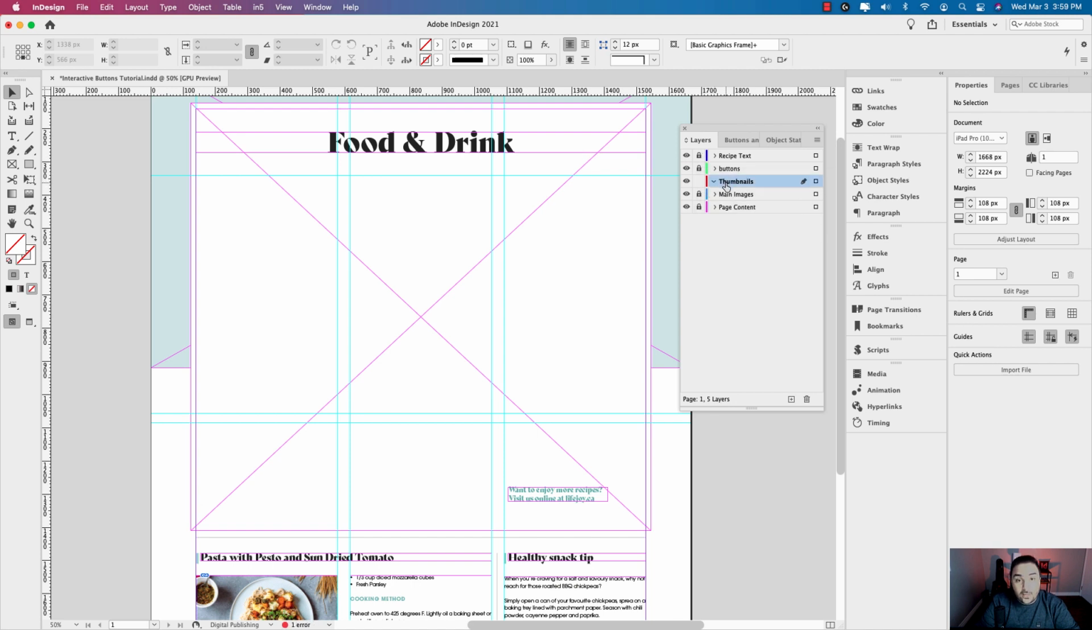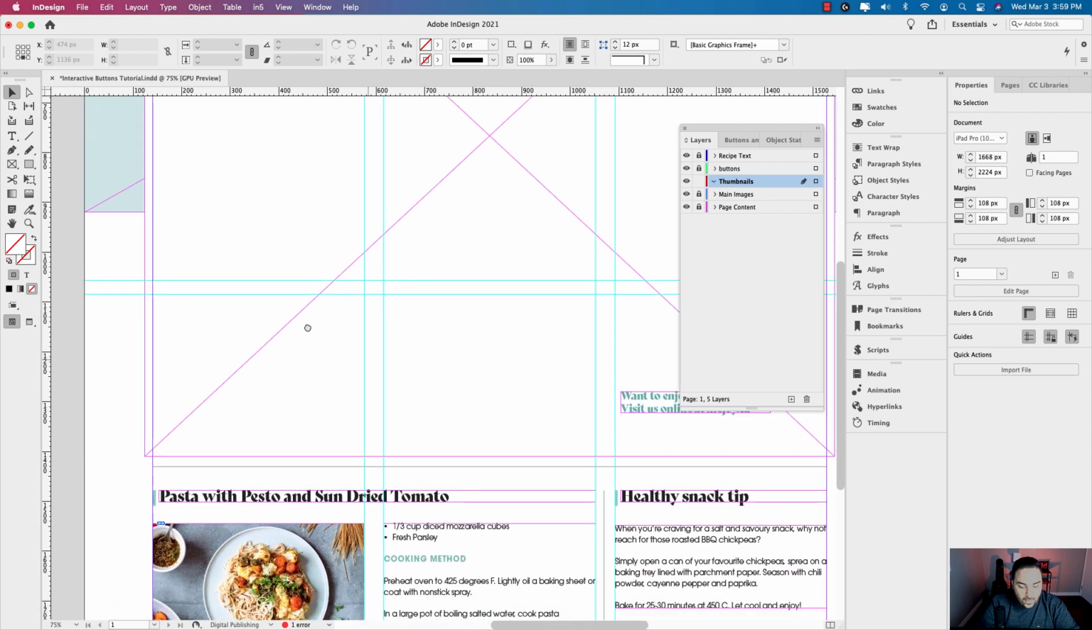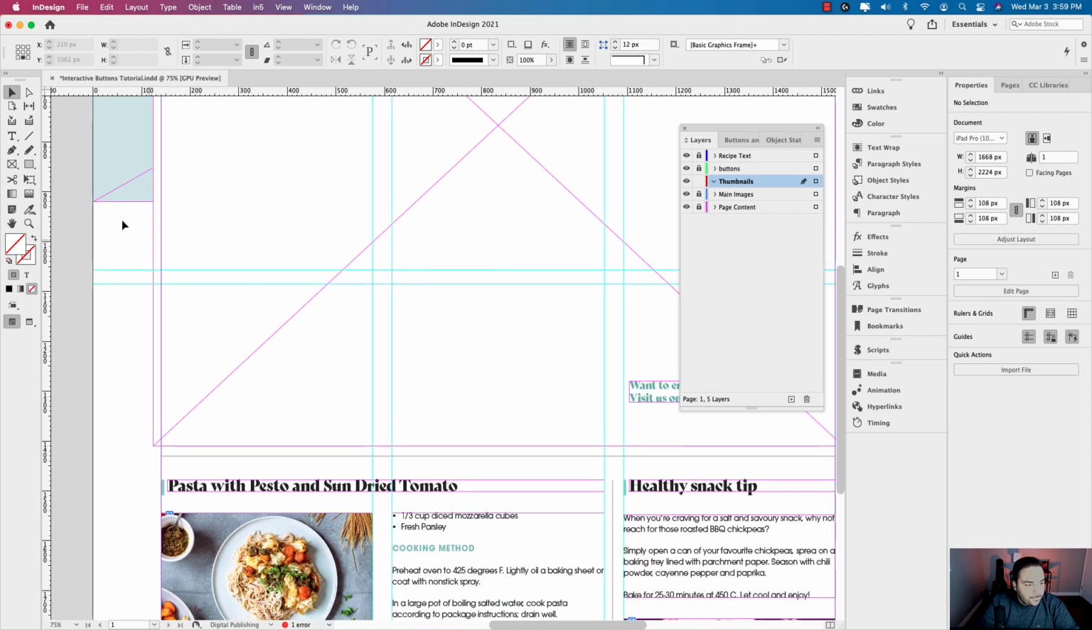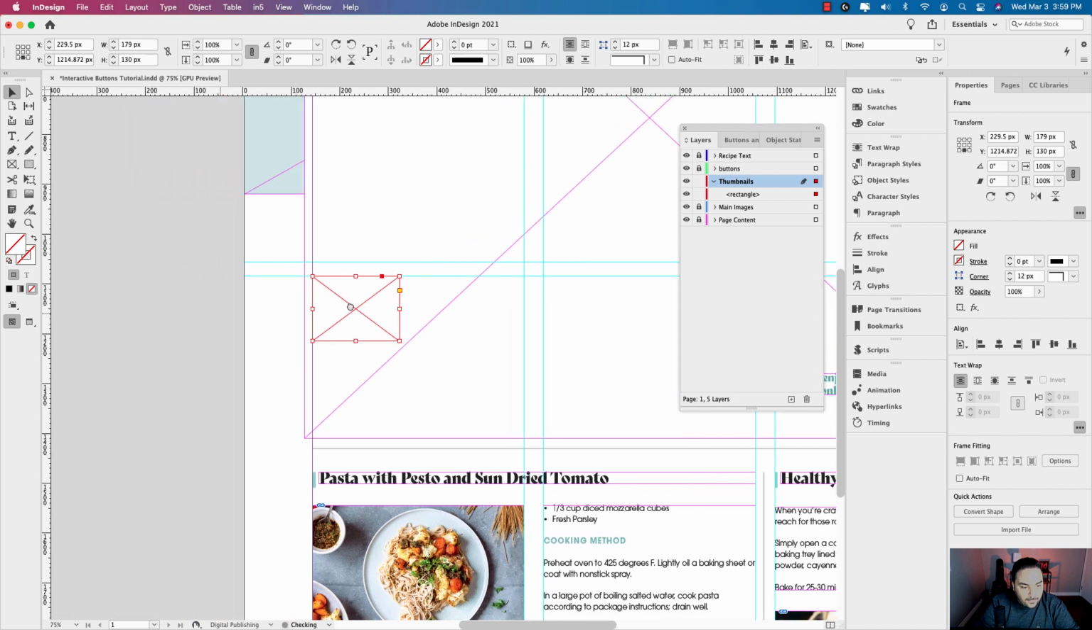And we're going to be starting out with working on the thumbnails layer. So I'm going to zoom in a bit. I added a couple guides here to help me as I'm placing these on the page. I'm going to click on the rectangle frame tool and then just click anywhere on the page. Again, make sure that you're on the thumbnails layer. I do want the size of the frame to be 179 pixels by 130. I'm just going to hit OK. And I'm just going to place this right in the corner here.